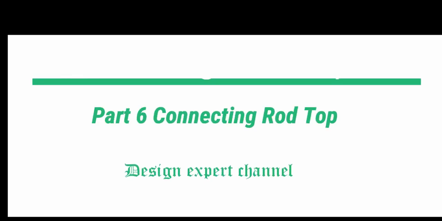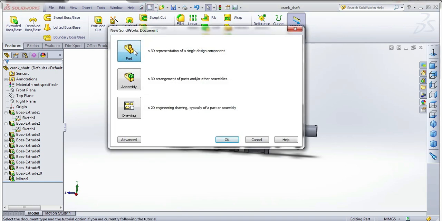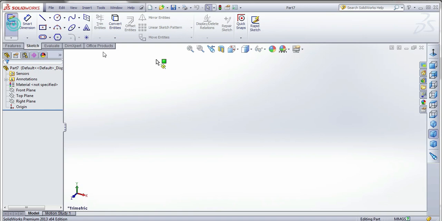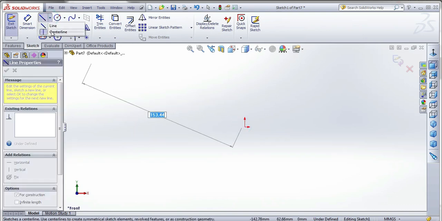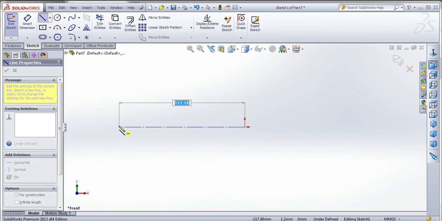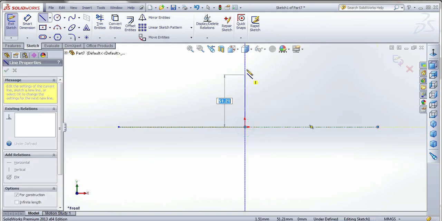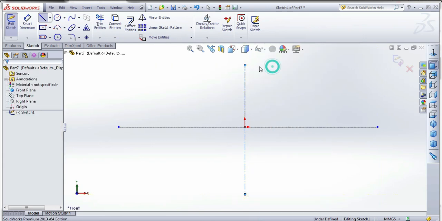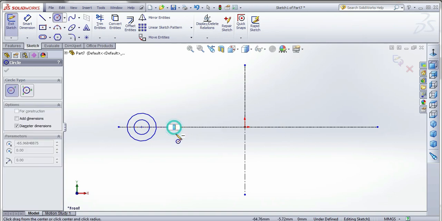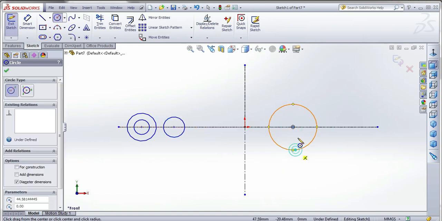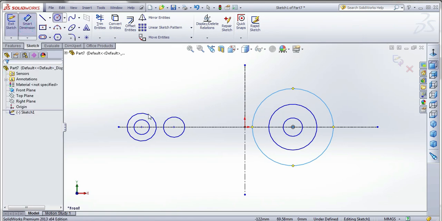Part number 6, connecting rod, top portion. Select the part, draw sketch, select front plane, draw the center line. We can select the circle. This is the smaller end. And draw one smaller circle. The same method you can follow. So easily draw the connecting rod.